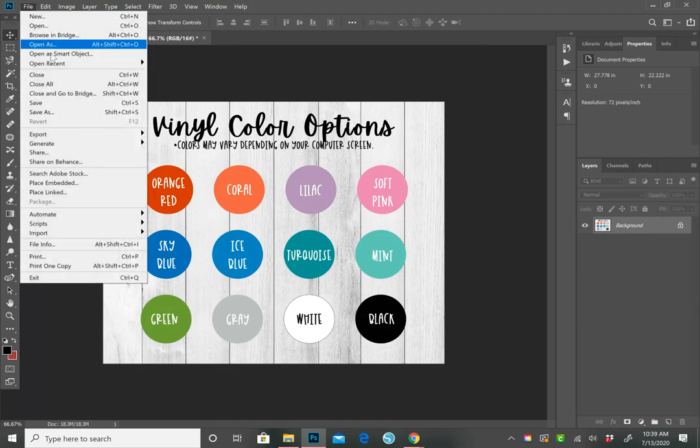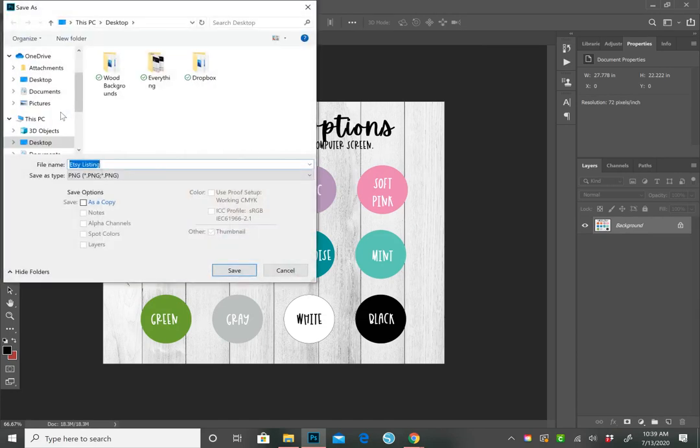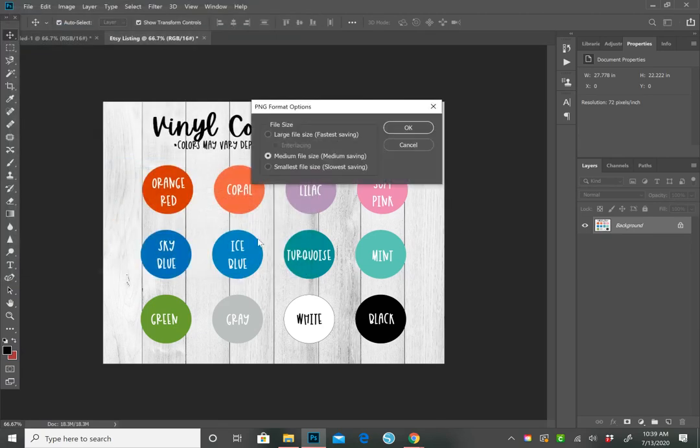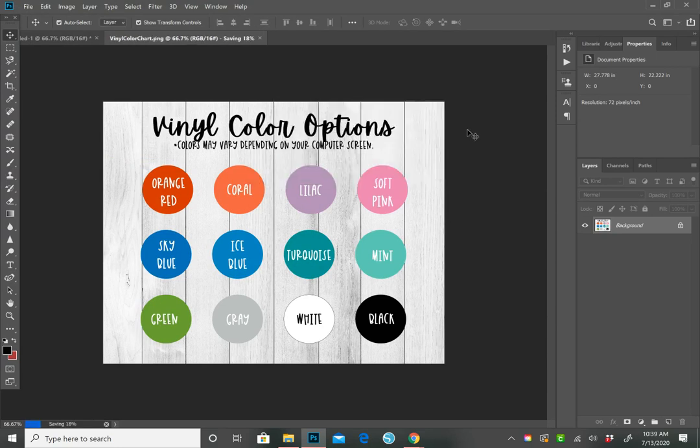So now I'm going to go to File, Save As. I save everything to my desktop. I don't know why. And we're going to call this Vinyl Color Chart. I always save it on medium file saving. And that's it. You're done. There's really nothing else to it. You can upload this to Facebook, Etsy, Shopify, whatever you want.